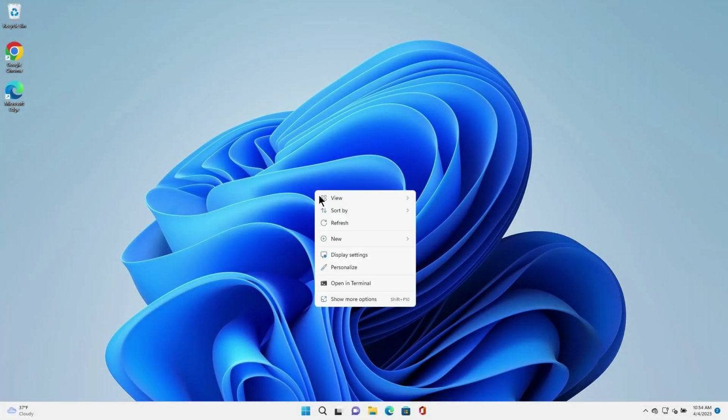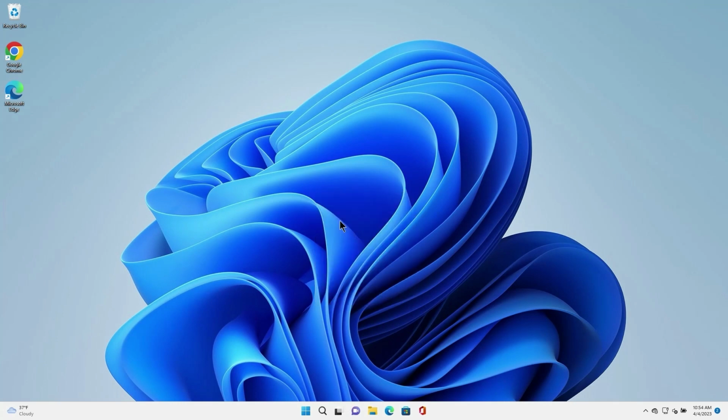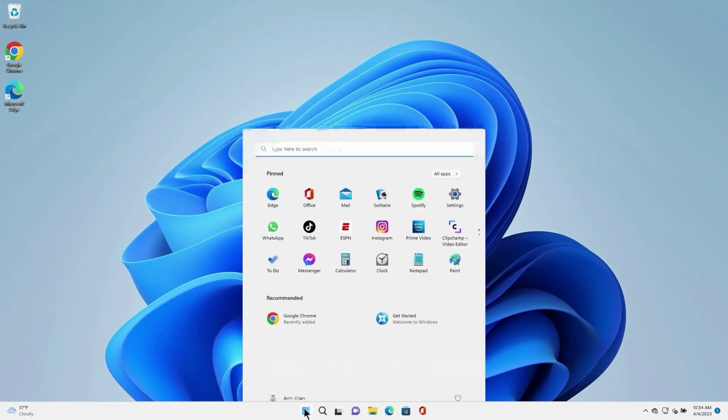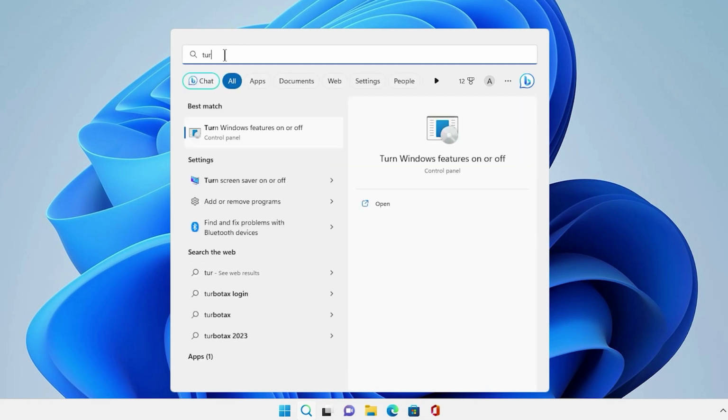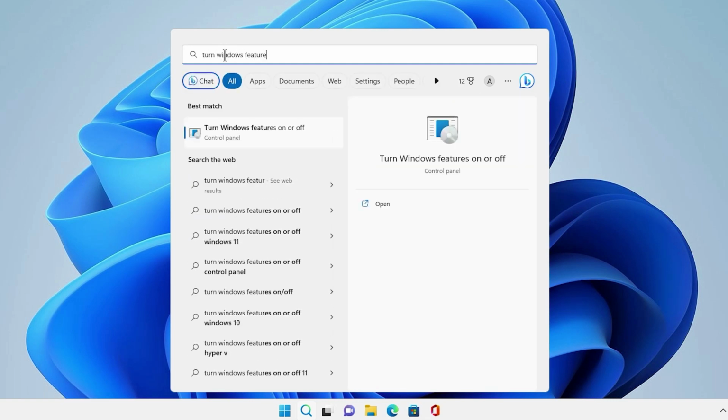Today, we are going to cover two methods for disabling Hyper-V in Windows 10 and Windows 11. Let's begin. So the first method is you're going to click on Start Menu, then go to the search bar and type Turn Windows Features On or Off, then click on it to open.